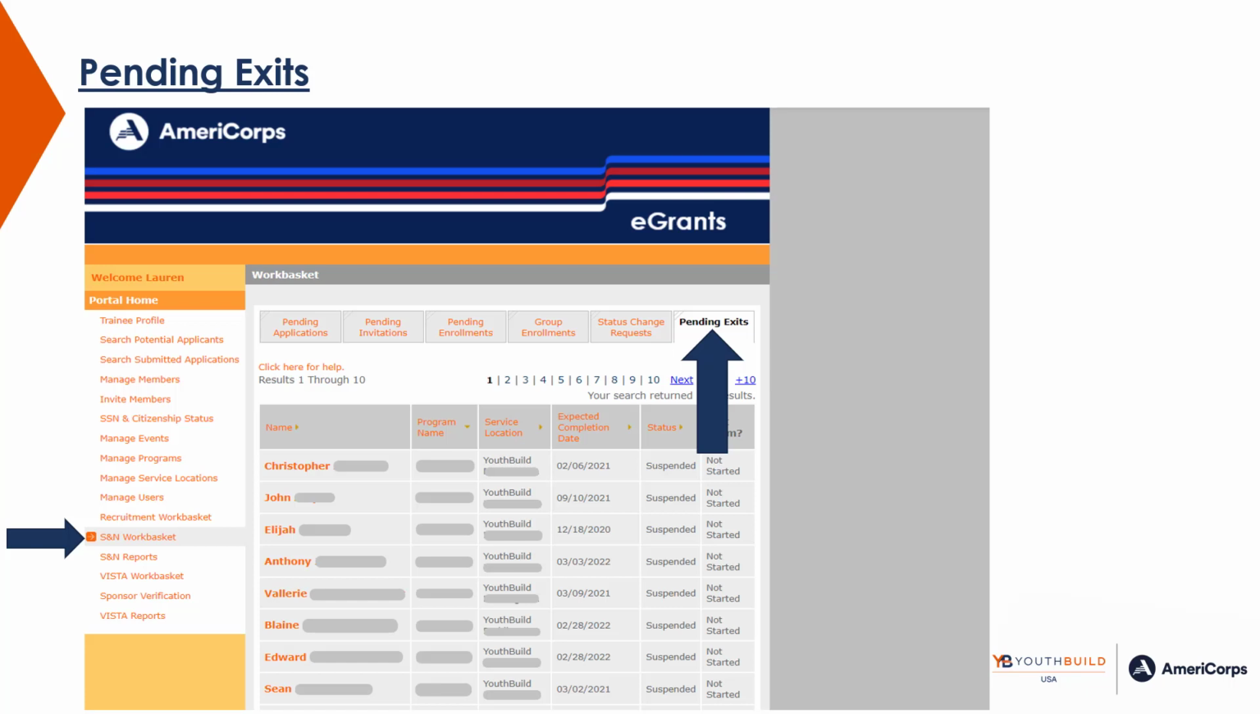Now, there are two ways that a member is going to be moved into this list. One happens automatically, and that is when a member gets within 30 days of their expected completion date. AmeriCorps automatically assigns an expected completion date in eGrants to all members, and it is simply 1 year after their start date. So again, if a member gets within 30 days of that expected completion date, eGrants will automatically move them into your pending exits list and also automatically make the member's exit form available to them.